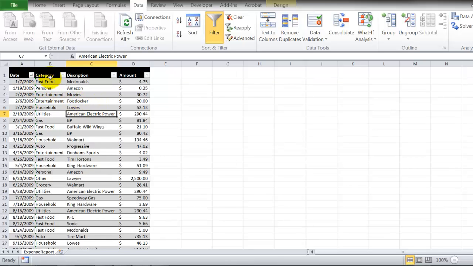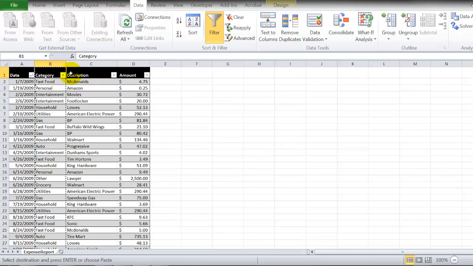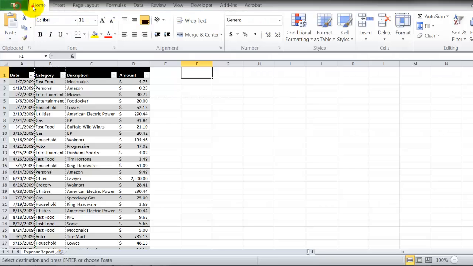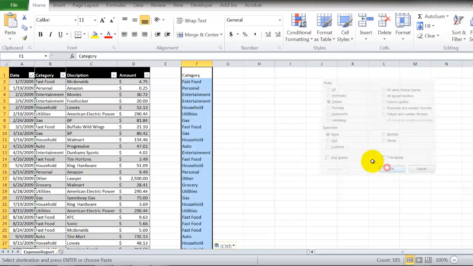What I'd like to do actually is take all the categories, and I'm going to use a data validation technique so we can be consistent in how we document the categories and or the descriptions. Okay, so what you might want to do is go ahead and copy the entire category field, and let's paste this over in F, and I'm just going to paste the values. So home, paste special, values.